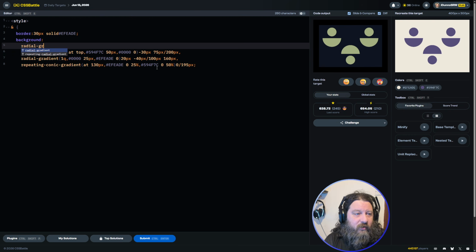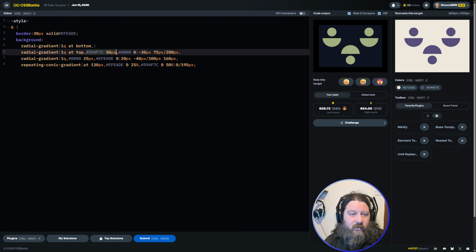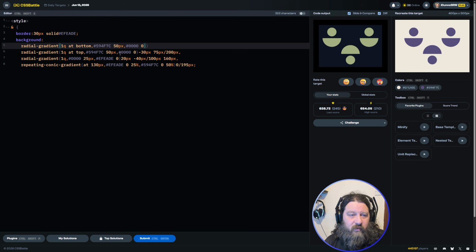And then one more radial gradient, 1Q at bottom. These same values. Probably pixels minus, no, that one's going to be 0. Minus 75 pixels.